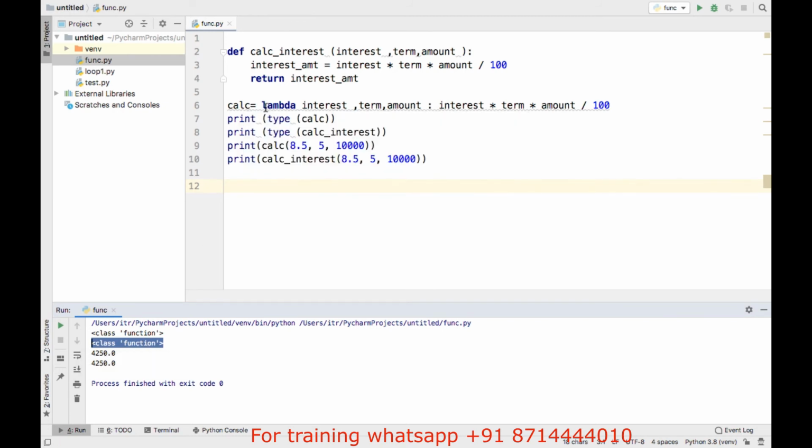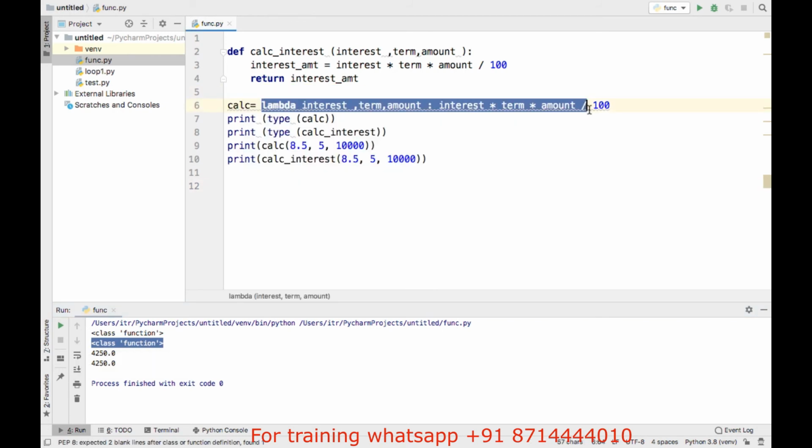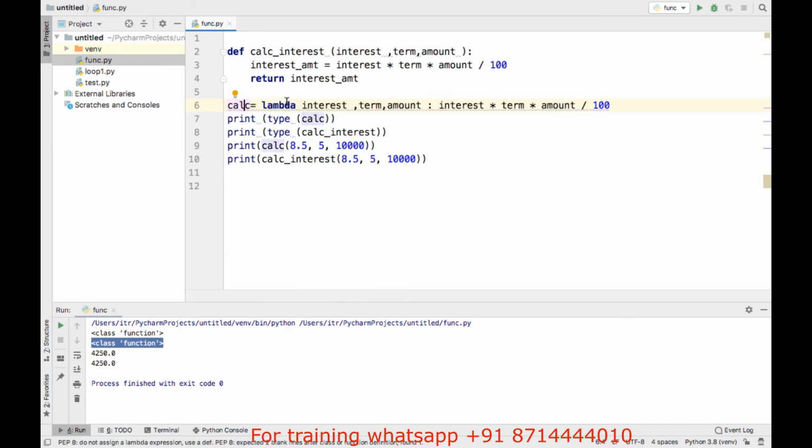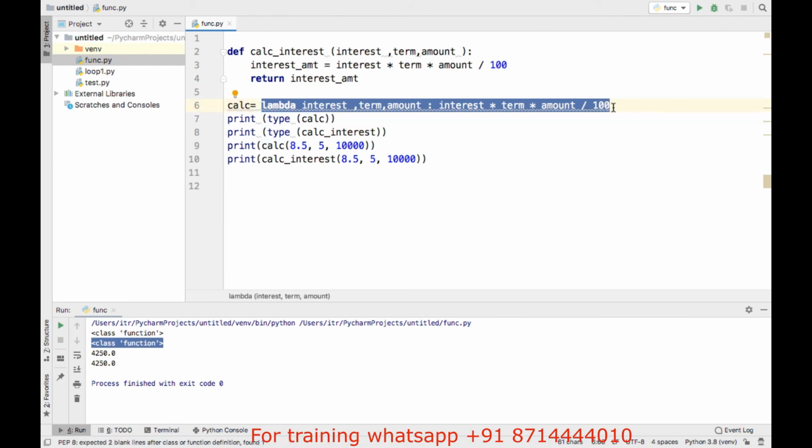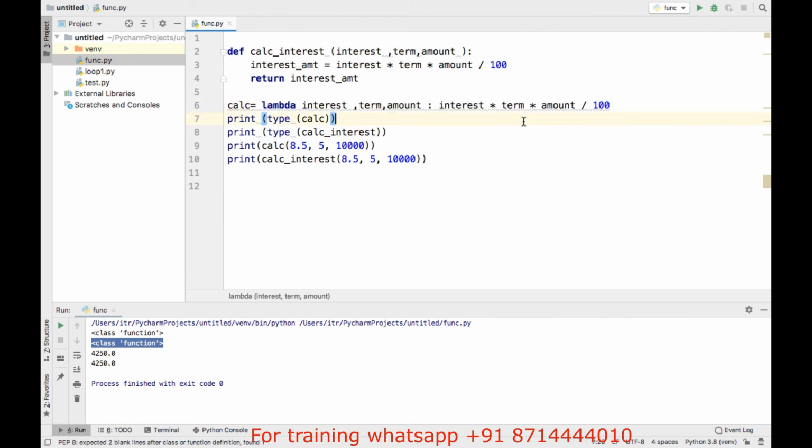Okay, so here we are assigning a function to a variable and we can execute that. So this is the way to create a lambda function. In Python we can assign a function to a variable. Here we are creating a lambda or anonymous function and assigning that to a variable, and wherever you want to execute this particular logic, we can pass the values. We can invoke it like this.